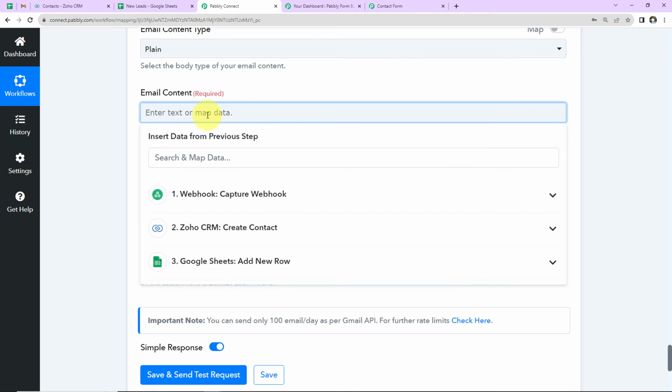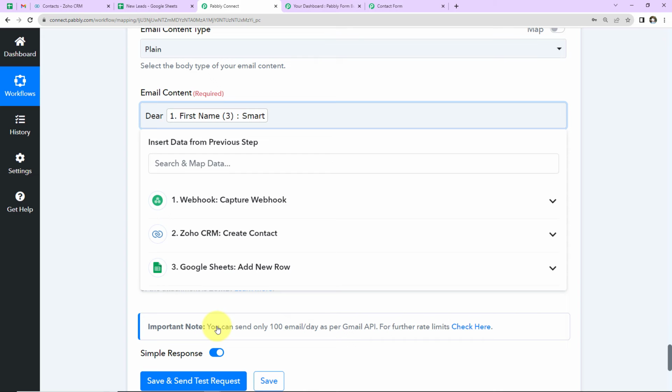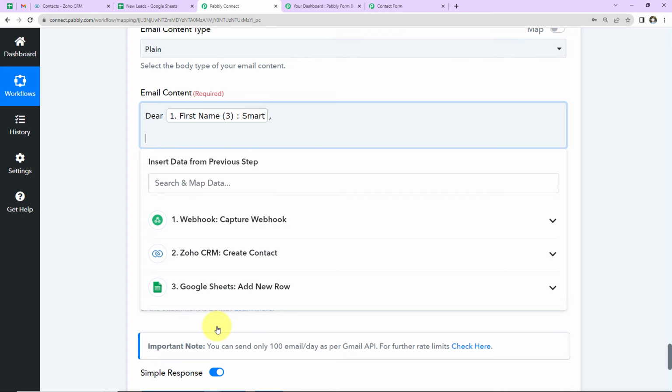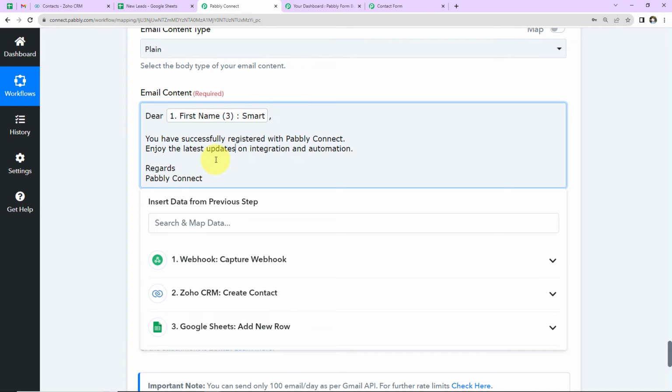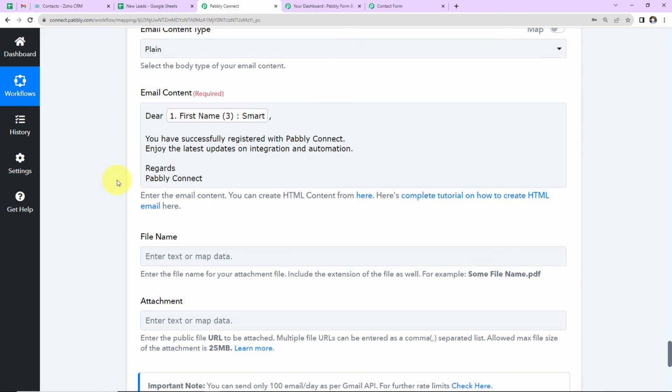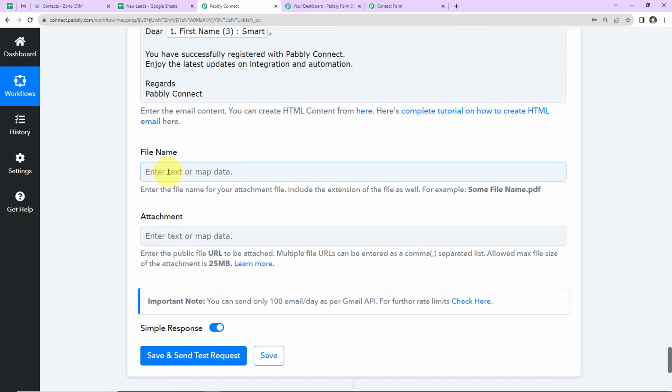So here I'm going to write dear. Now let's map the name of the person. So I have mapped only the first name, and here I am going to write, you have successfully registered with Pabbly Connect. Enjoy the latest updates on integration and automation. Regards, Pabbly Connect. Now if you have any specific file to be shared with the user, here you have to enter the file name, and here you have to add the attachment.